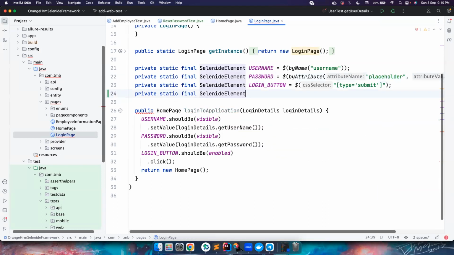So I'm going to create a Selenide element that is forgot your password. Okay, and then I simply use dollar by text.